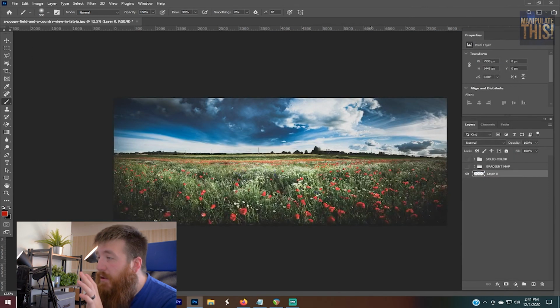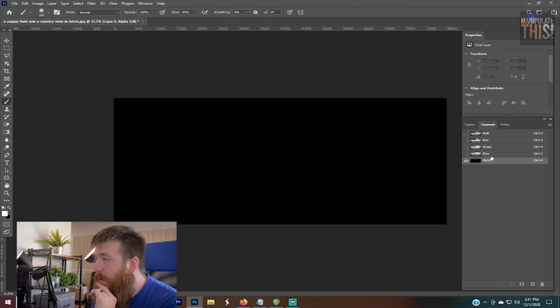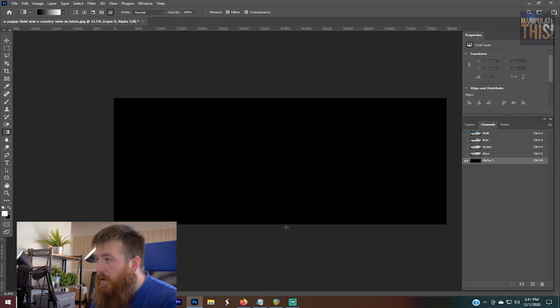Okay, and we're going to do one final thing to this image. That looks really cool. We're going to go over to channels. We're going to make a new alpha layer. We're going to do a gradient. Let's make sure we have the default basics, just a simple white to gray. Okay, hold down shift. Boom.